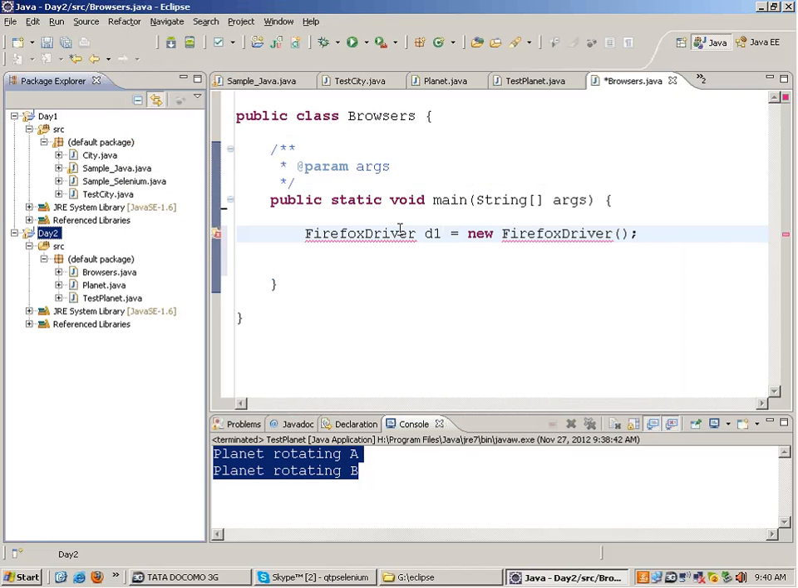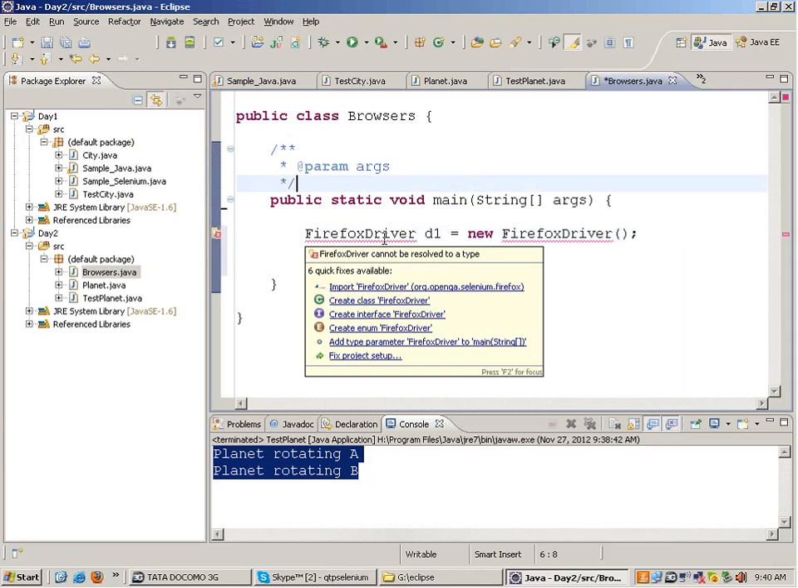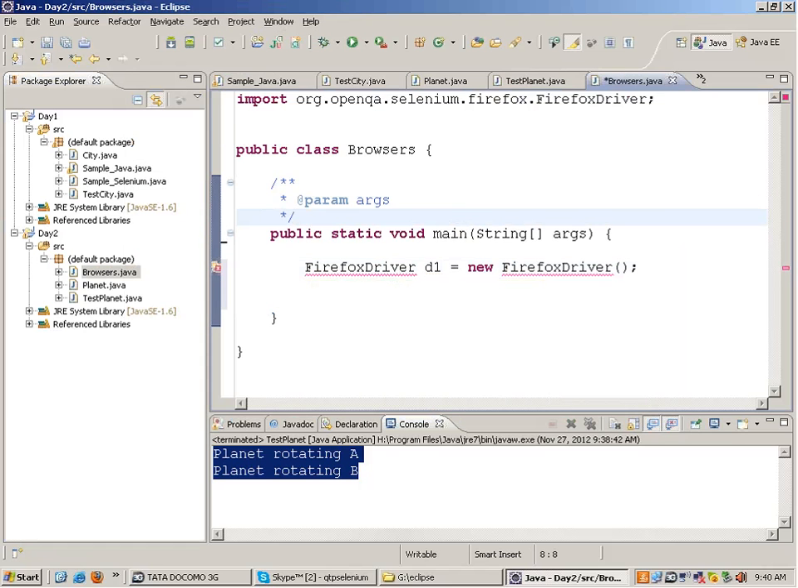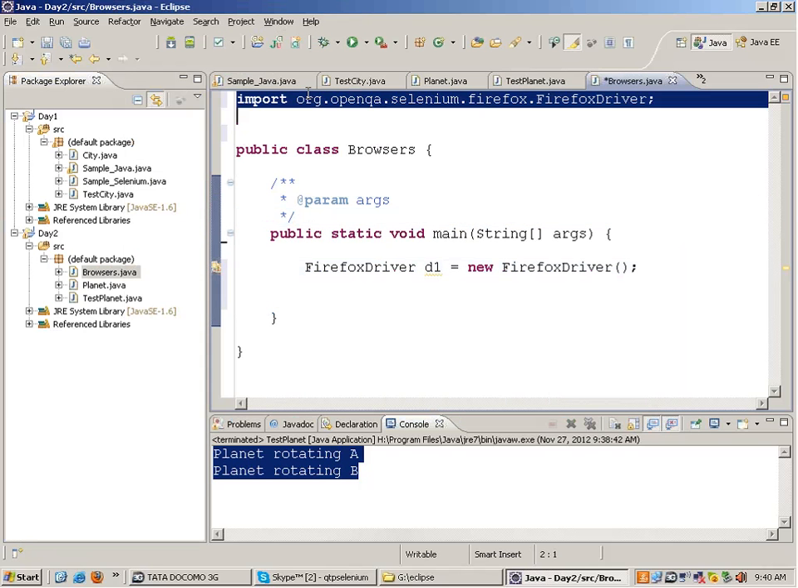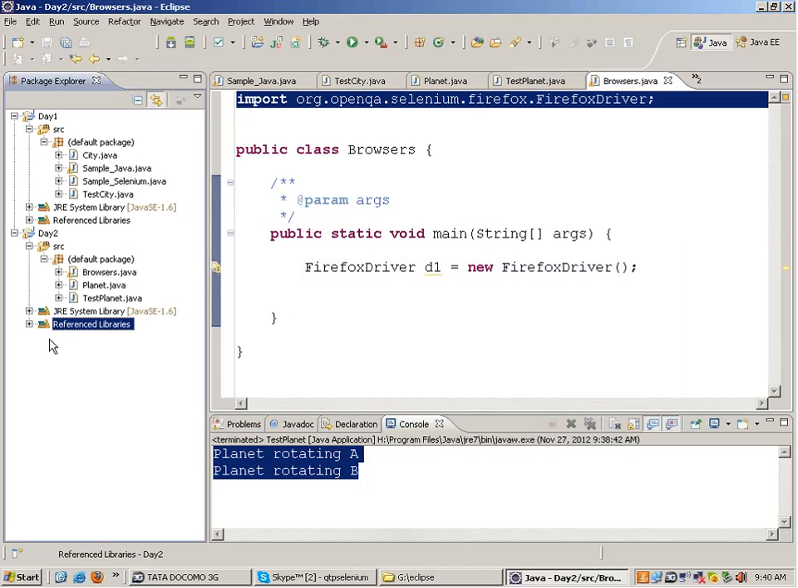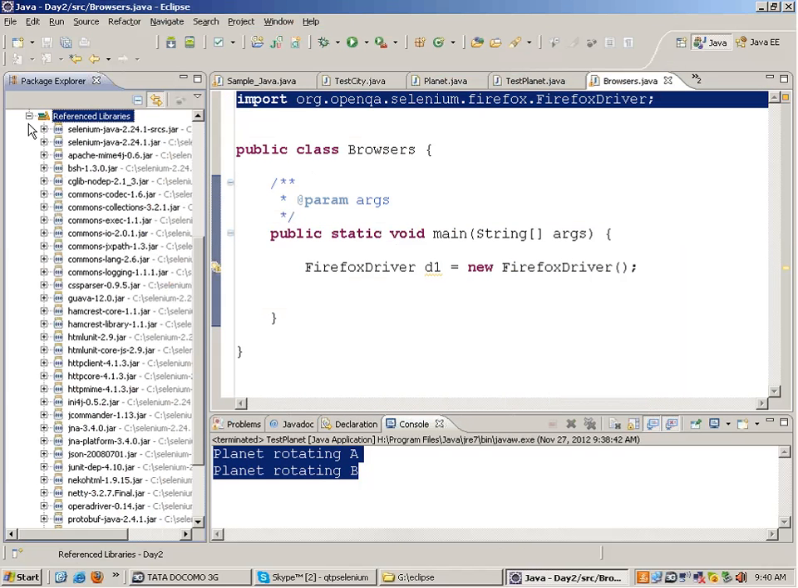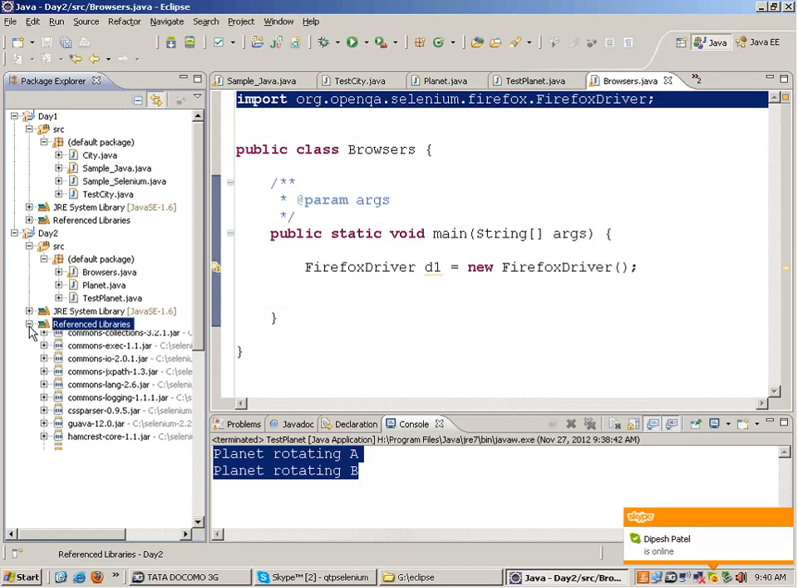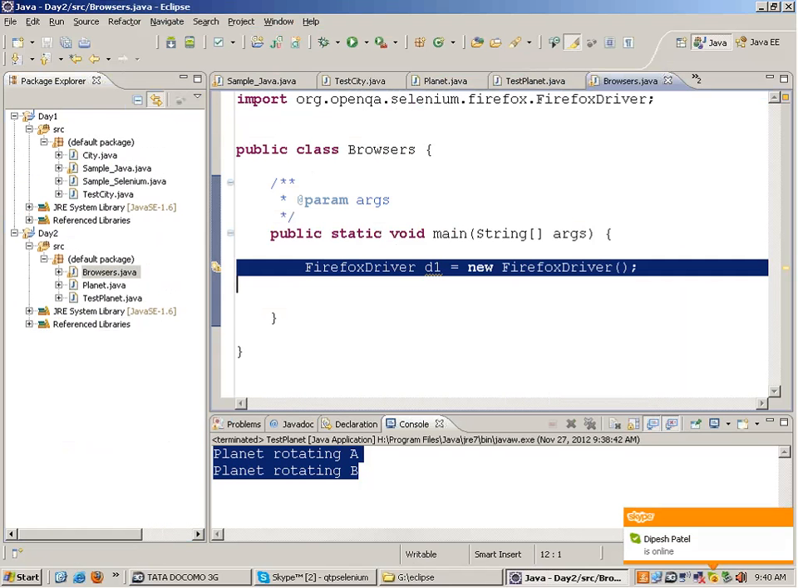Then move my mouse over this error and you will get the option import Firefox driver. So you import this; the top line is the import line. This is imported from one of the jar files, right? These are all the Selenium jar files. In one of the jar files, this class is lying, right?